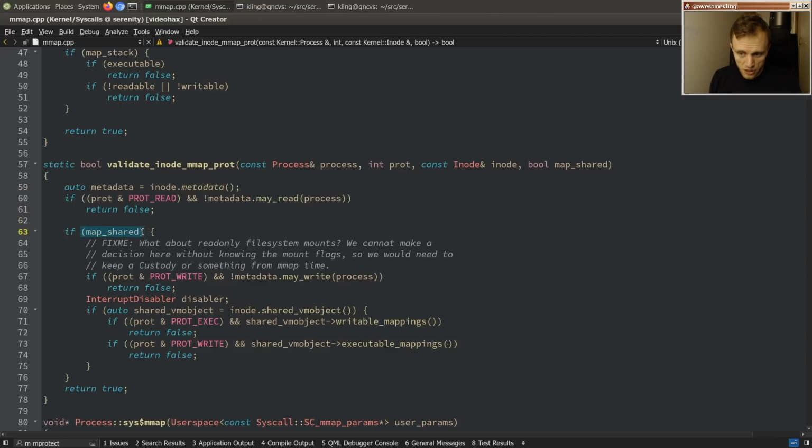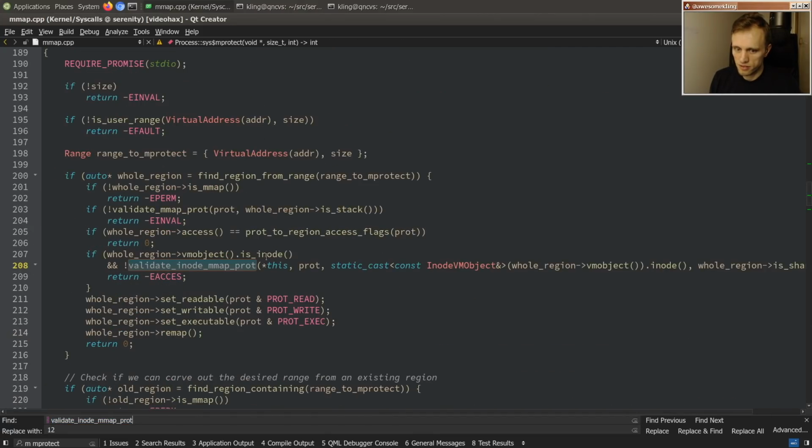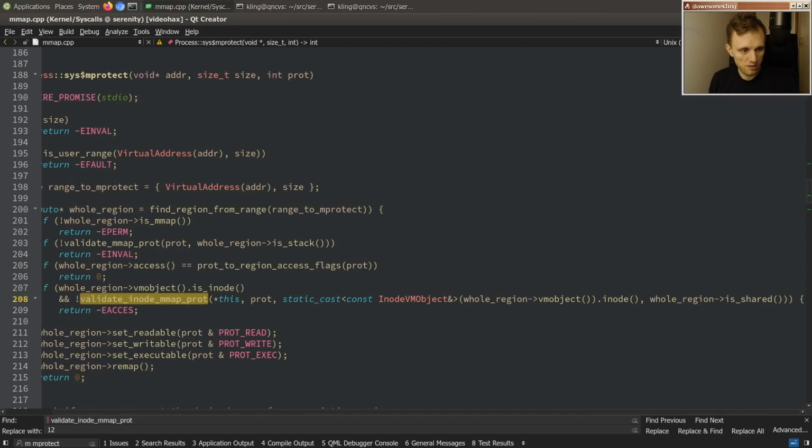But where does this map shared flag come from that causes us to check this? It is passed in here as a parameter to validate inode mmap prot. And validate inode mmap prot is called in mprotect. And wouldn't you know it, we pass in the region's is shared flag. So that is the same flag that's always false after you have split a region.